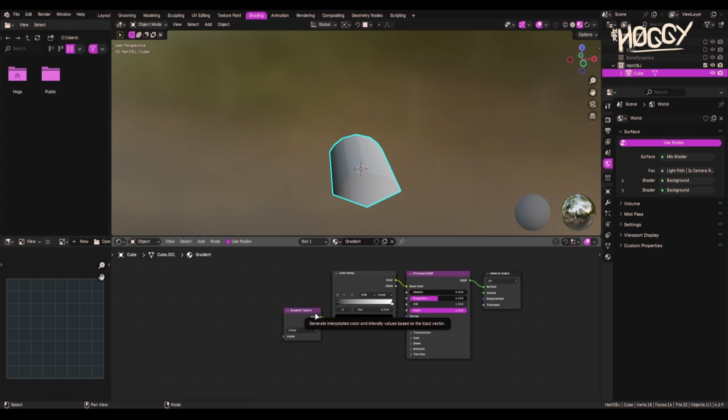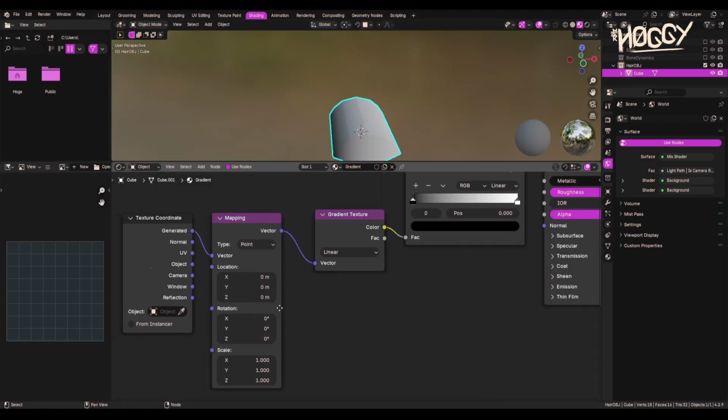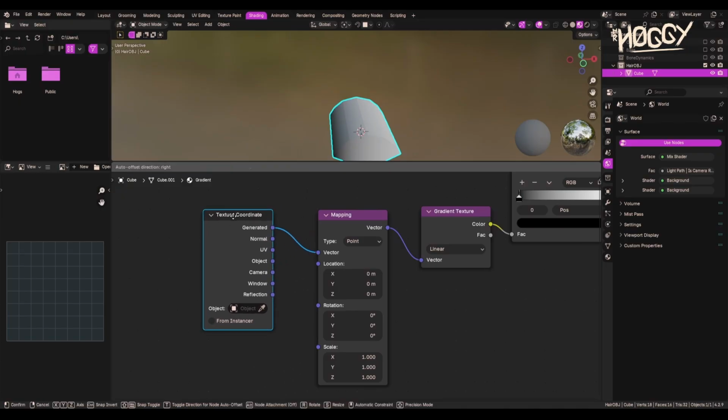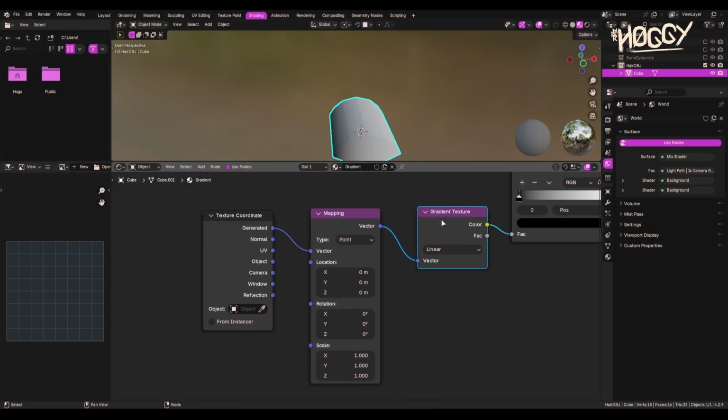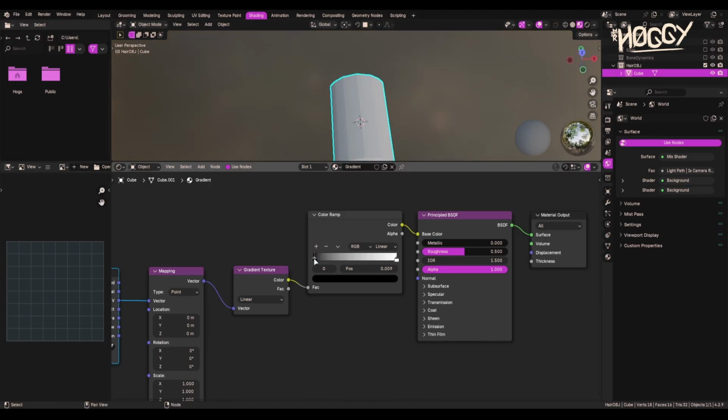And now if you have Node Wrangler enabled, you can just click gradient and press Ctrl T. So it would create those two nodes for you, but if you don't, these are the nodes that you're gonna need. So texture coordinate, mapping, and then plug it into gradient texture. The reason we're doing this is because we need this texture to follow our UV space. So I'm gonna take the UV node from this and plug it into the vector of our mapping node. So now we have a proper gradient that's following the UVs of our object.